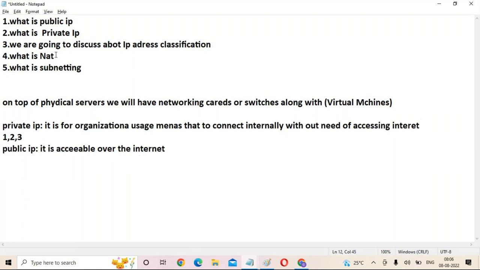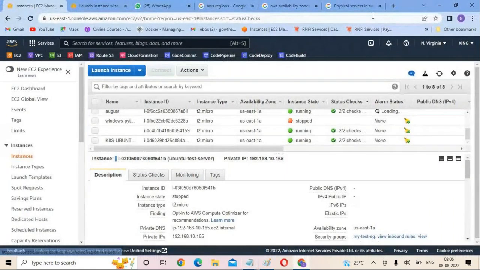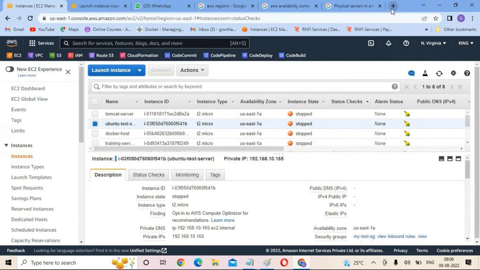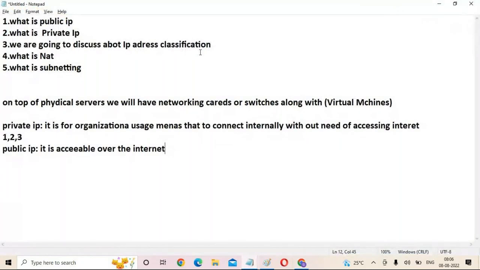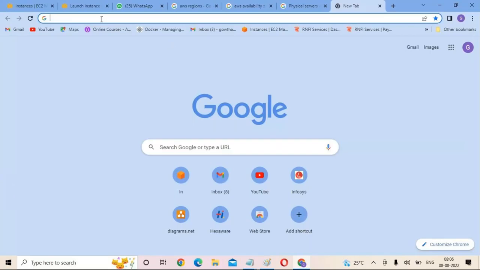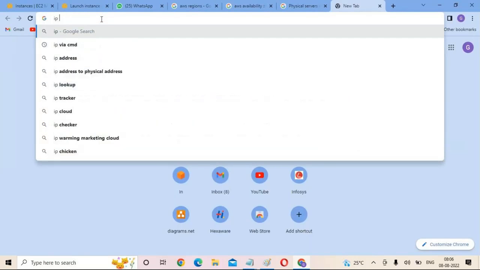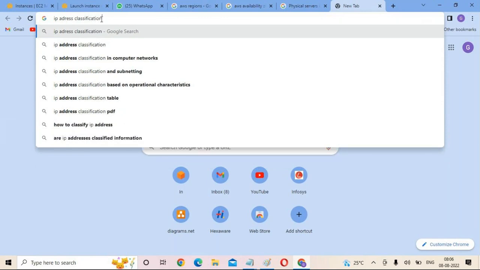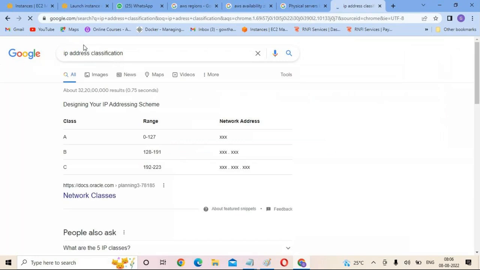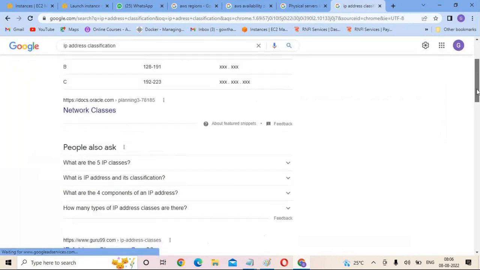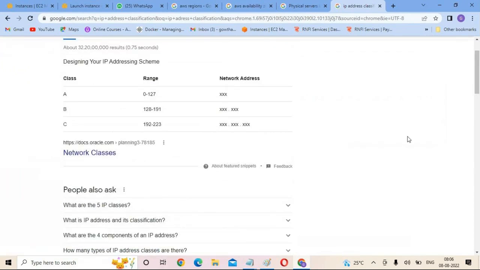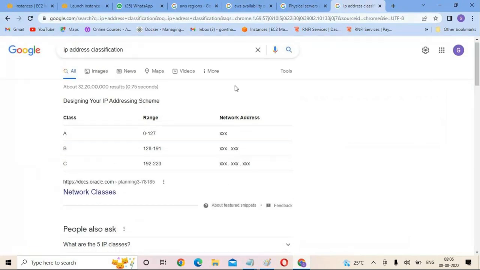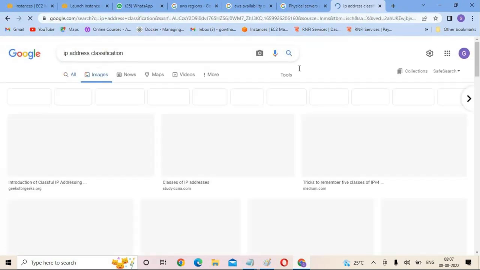Okay. And then, there are some classifications in public IP and private IP. If I search for IP address classifications, here you can find that there are actually 5 IP address classifications, but it is showing in short 3 types of classifications only. Let me open the images for it.